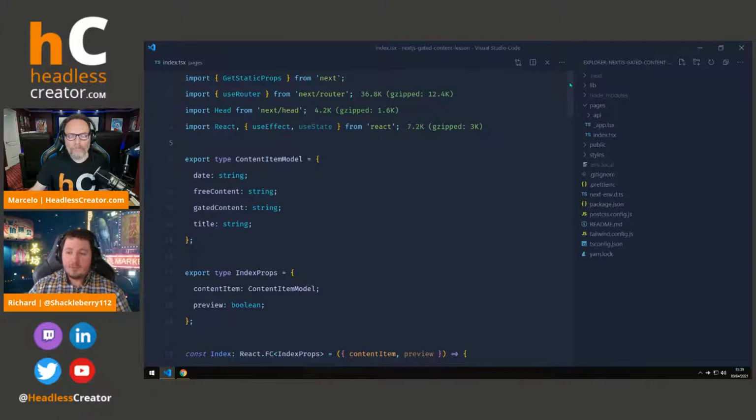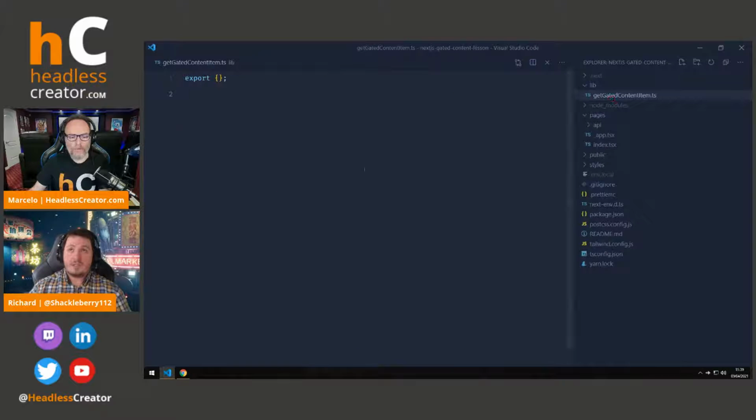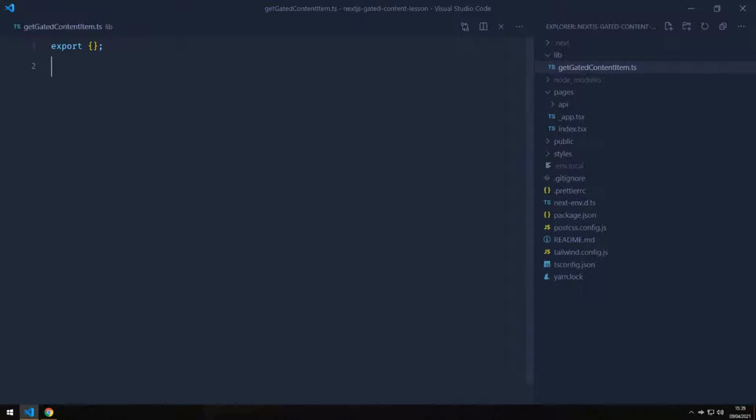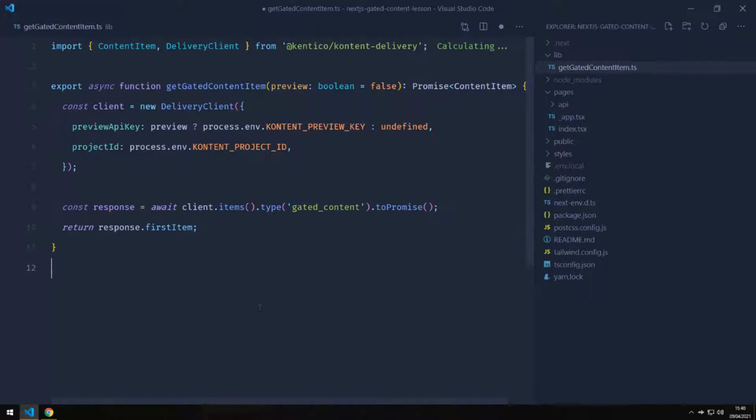So we can see in here, the first thing we need to do is be able to get the content item from the content project via the SDK. I've got a get gated content item file in here. I'm going to do a little bit of copy and pasting, but I'll talk through the code as we go, purely so we don't run over on time, because there's a reasonable amount of code to get written in here. So this is our function in order to retrieve the content via the SDK.